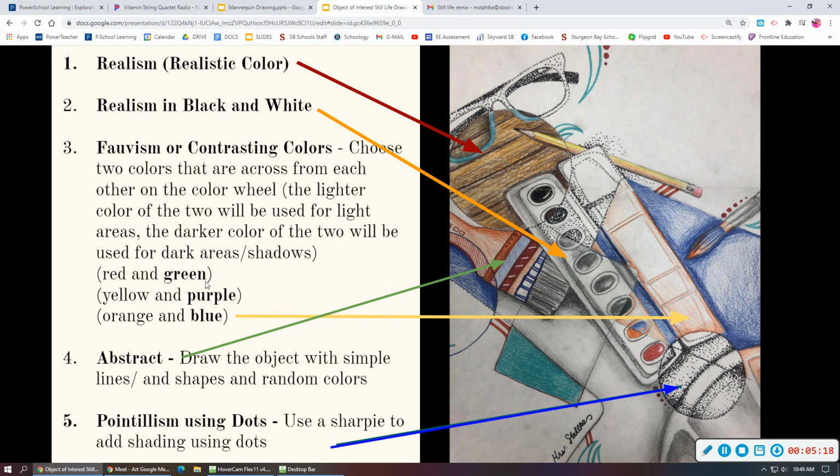Green would typically be your shaded areas, and red your lighter colors. So you can choose any one of those three for fauvism. I would say traditionally fauvism is done using paint more often, but we'll be using colored pencil for this. So that's our third technique.